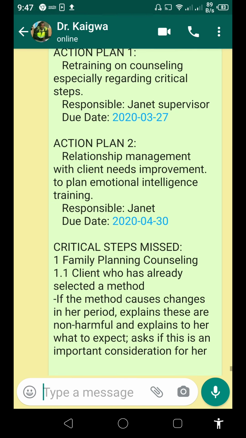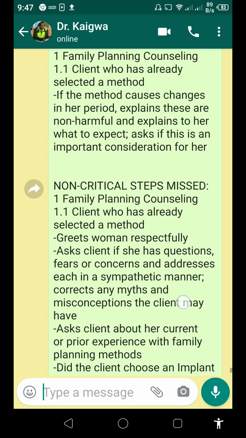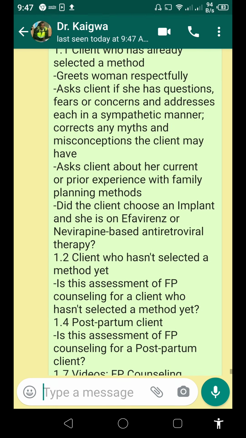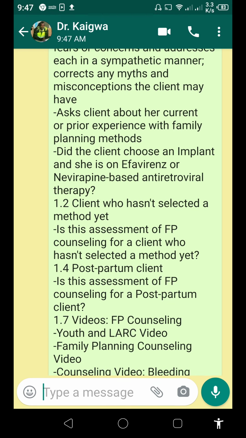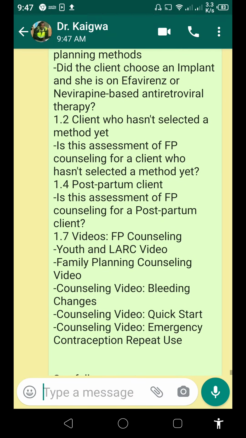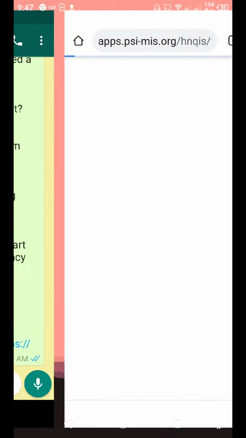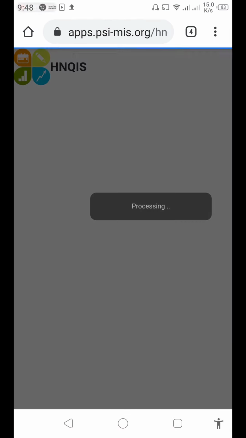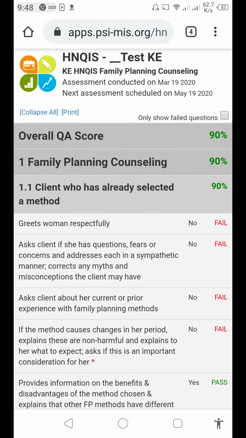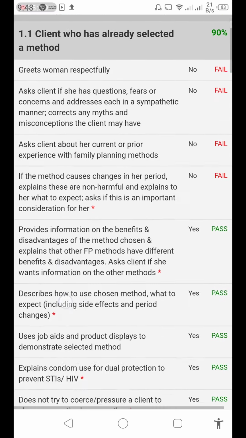Critical steps missed, a summary of that, a summary of the non-critical steps missed. Unfortunately, it is pulling all this information that's not really relevant. And then it has a link to the full survey. So you can tap this. And you can see every detail of the survey, every single question that was failed or passed.